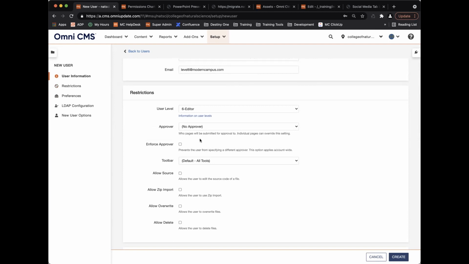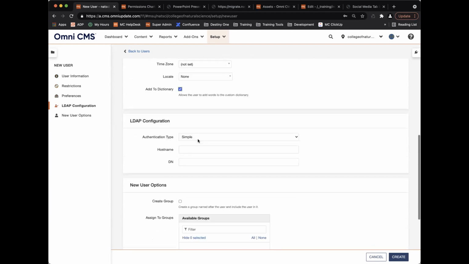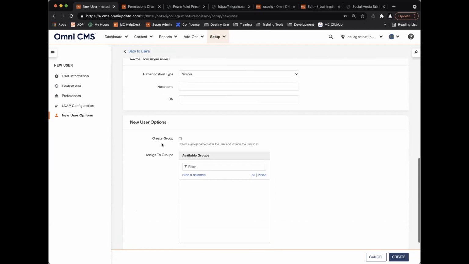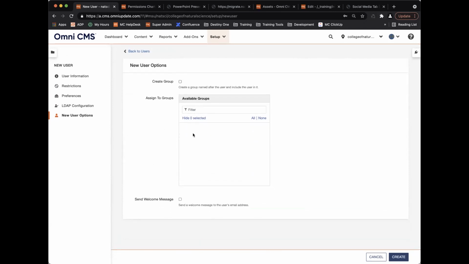And here, we're going to talk about workflow tomorrow, but this is where you would establish an approver over a specific user and whether or not you enforce that. We'll talk more about that tomorrow, like I said. And then for right now, since we're not actually using that, we're just going to talk about the ability to add them to existing groups if you had them already, or you can create a group at the user level. But this will just create a group with this individual person in it, and you actually won't be able to change the name of the group after that. So this isn't necessarily the best way to create a group.